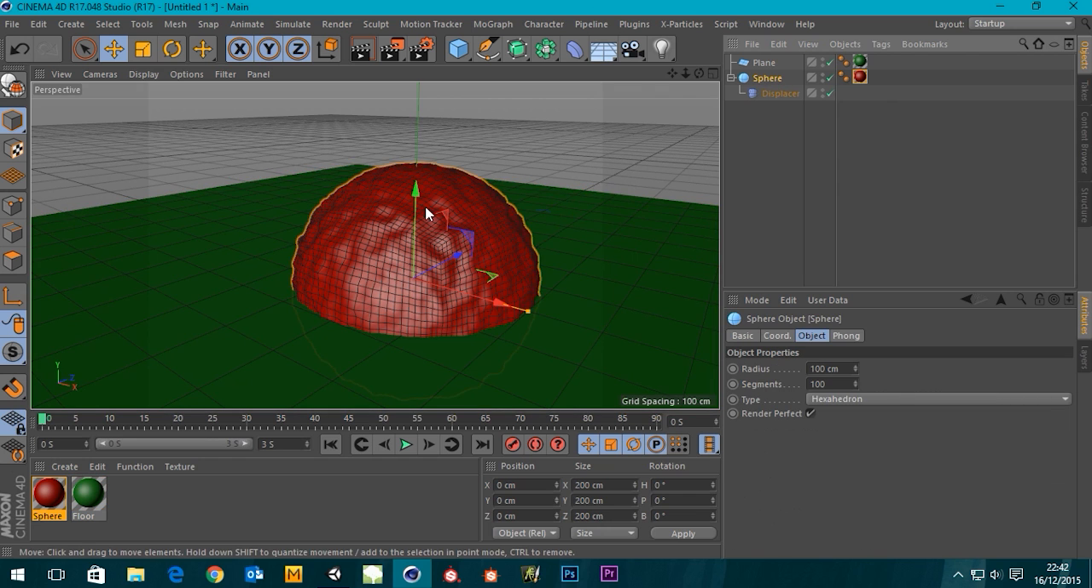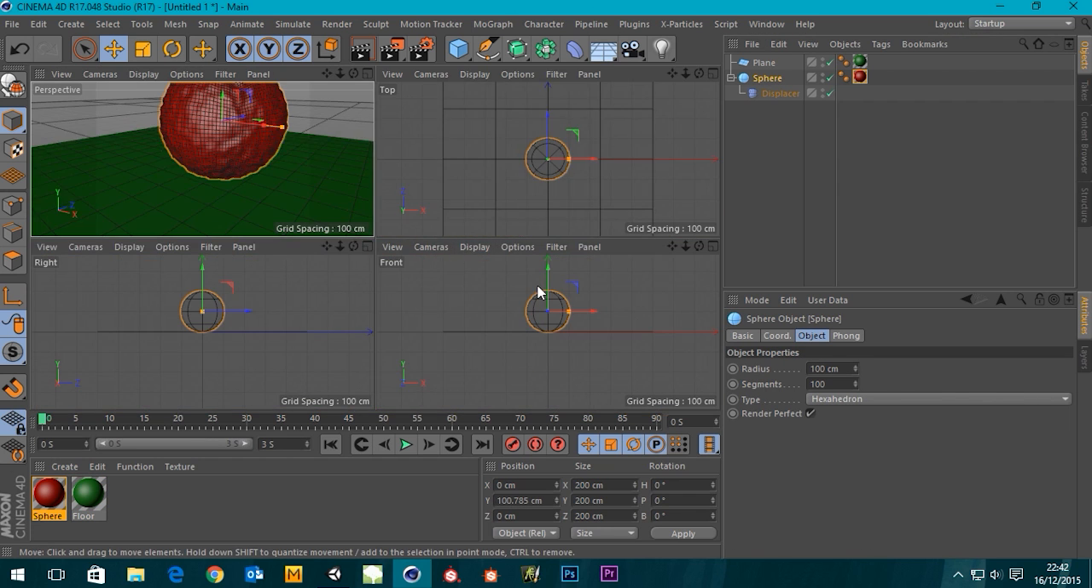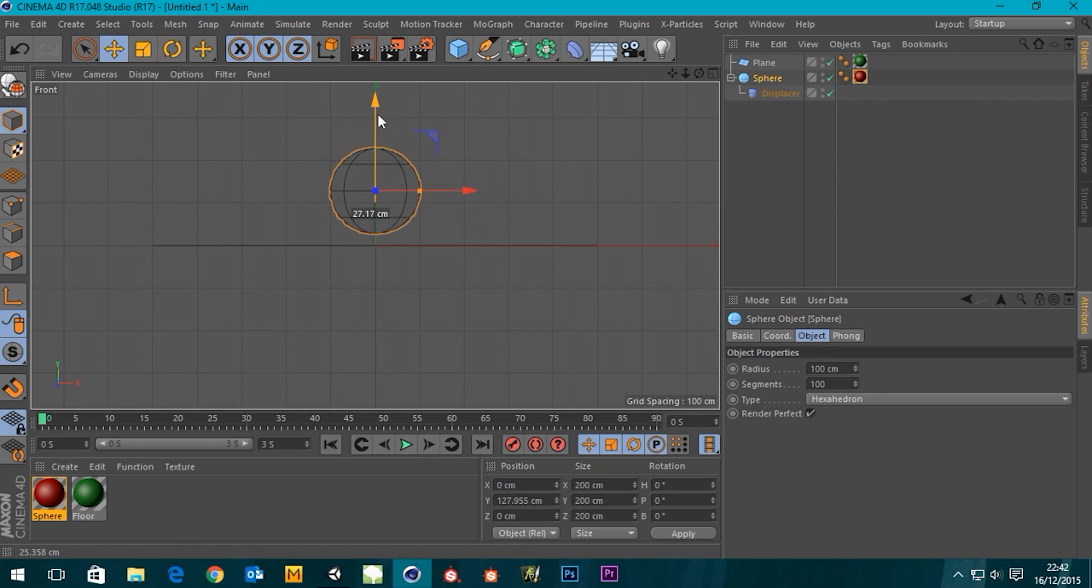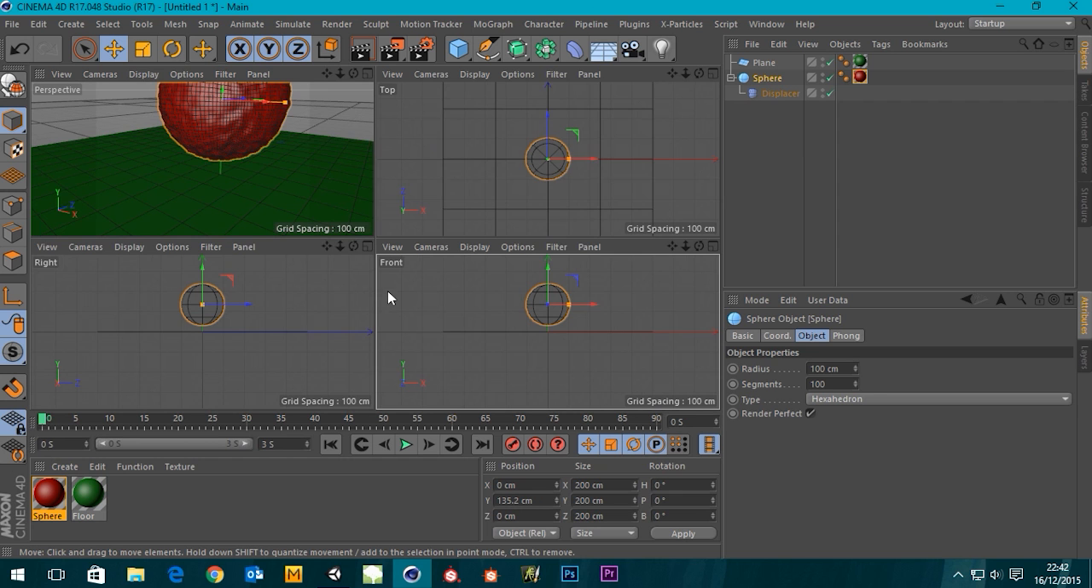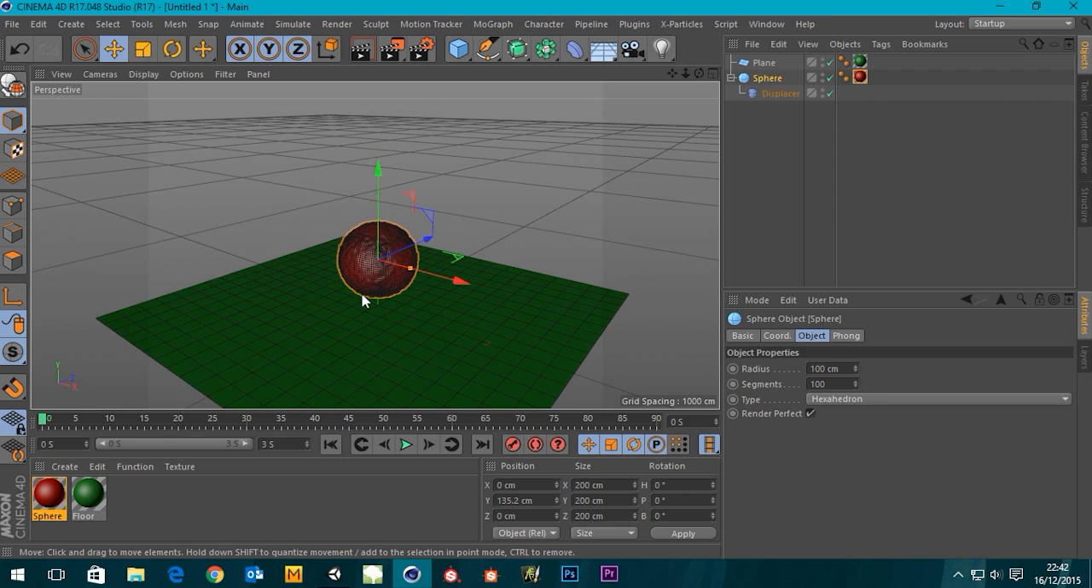Okay, now we want our sphere sitting on the floor. We'll go into the side view, just clicking the middle mouse button in there so I can swap between my views. Okay, and there's our scene.